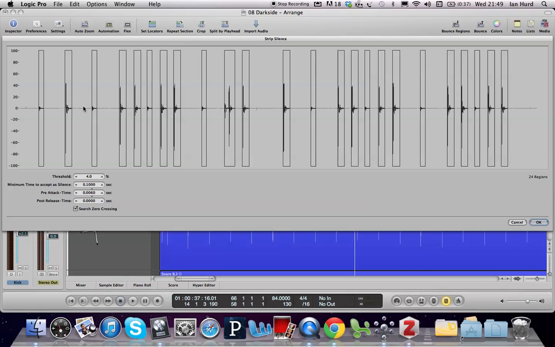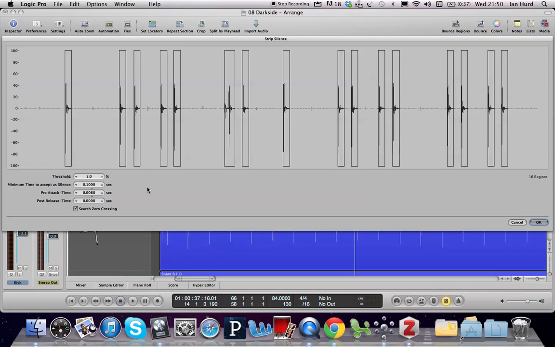You will need to adjust the parameters at the bottom left of the Strip Silence window until Strip Silence creates only 16 regions containing only the kick drum hits. The threshold parameter adjusts the minimum volume that Strip Silence detects to create a region. You need to raise the threshold so that the snare drum hits don't create regions. Let's drag that threshold value up to 5. So let's drag that up, go up to 5, there we go, like that.